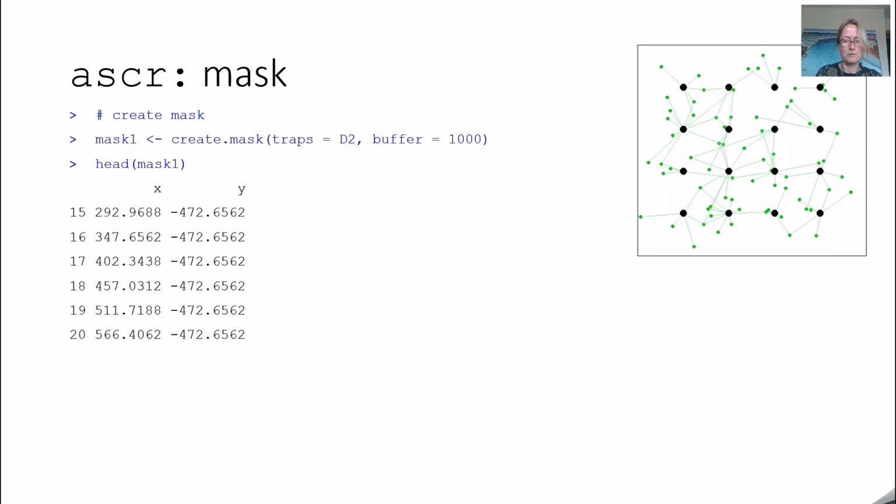Having a look at the object shows us that it's similar to the D2 object, so the mask is simply a data frame with two columns containing the spatial coordinates for each grid point. In order to give you a better idea what this mask object is, we can plot it by using the plot function. And we can plot the detectors on top of the mask to see where they are in relation to it. So from the plot, you can see that the mask only includes points at 1000 meters maximum distance from any of the detectors, hence the rounded corners.